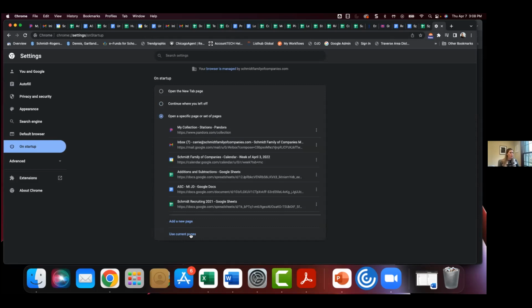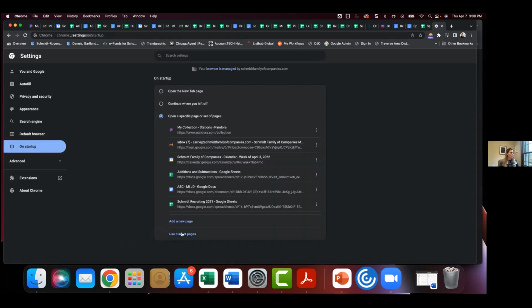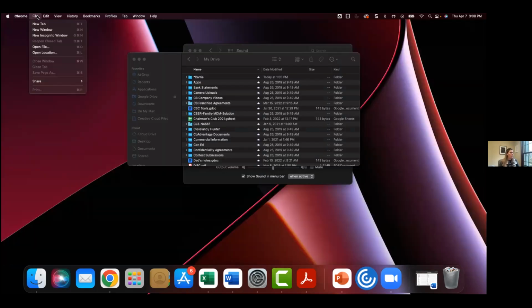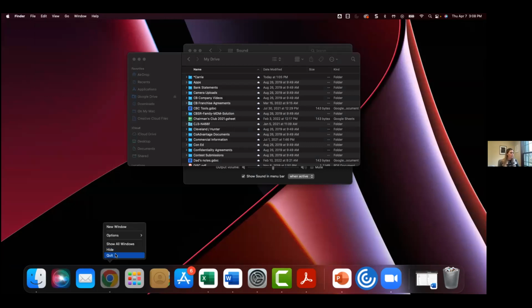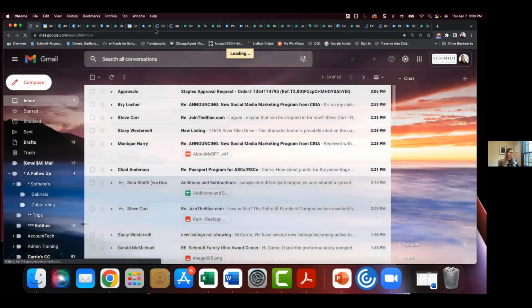So I'm going to go ahead and use current pages. And then I'm going to click out and back in because I don't want to mess this up. So it's set to use current pages. So now when I close my browser and I reopen a new one, let's get out of there completely. It's going to open up all the same tabs that I had open prior to shutting it. So this is how I keep myself organized.